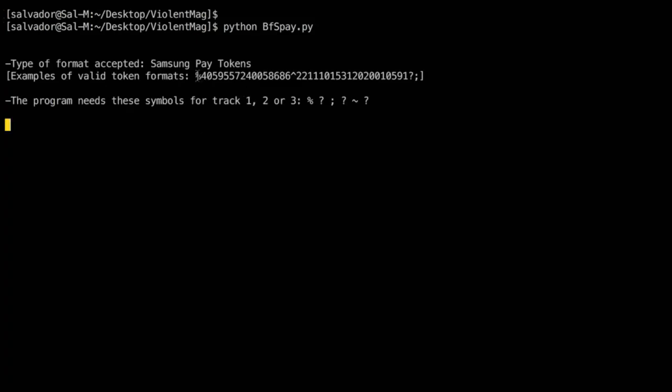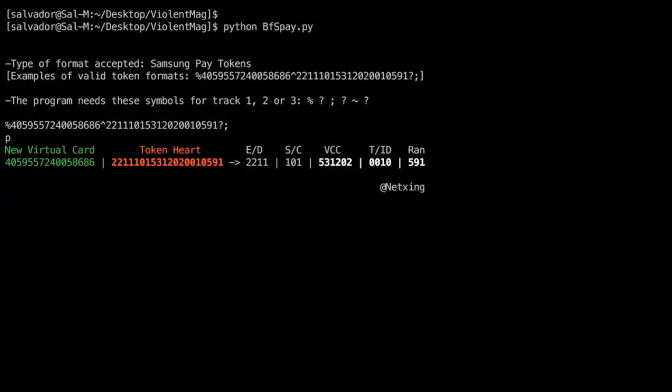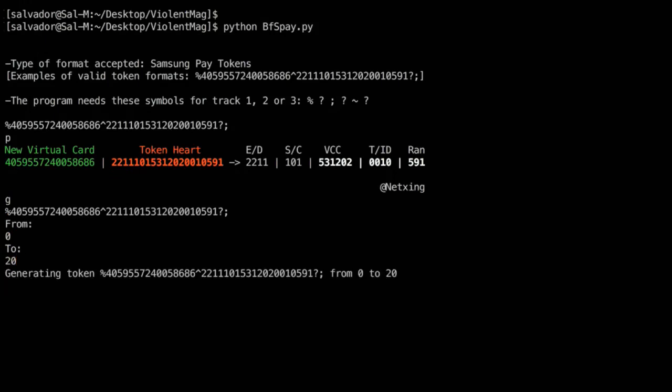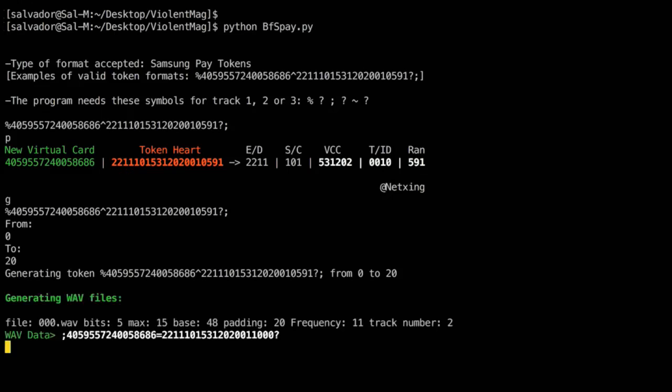In this case, I'm going to use this token sample that I mentioned, and I'm going to create WAV files from that. So if the token transaction ID is 10 in this one, the next one has to be 11. And the random numbers I'm going to create are from 0 to 20, just as a sample. After that, it's going to generate the WAV files, and it's going to start sending, depending on the ID of the speakers, different magstripe information to each one.